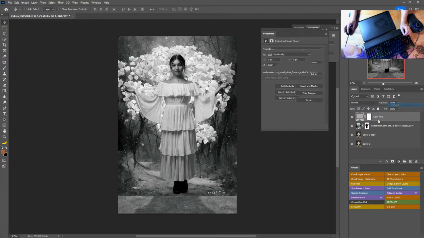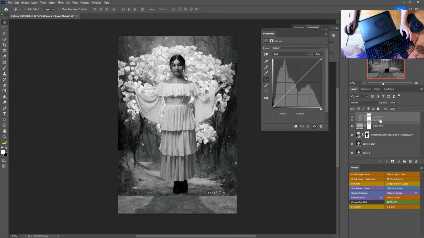Right now, I want a curve, and I'm just going to kind of adjust just this flower thing. So I'm gonna put it between there, and I'm gonna Alt-click here, or you can click this button here, so I can kind of work with this.